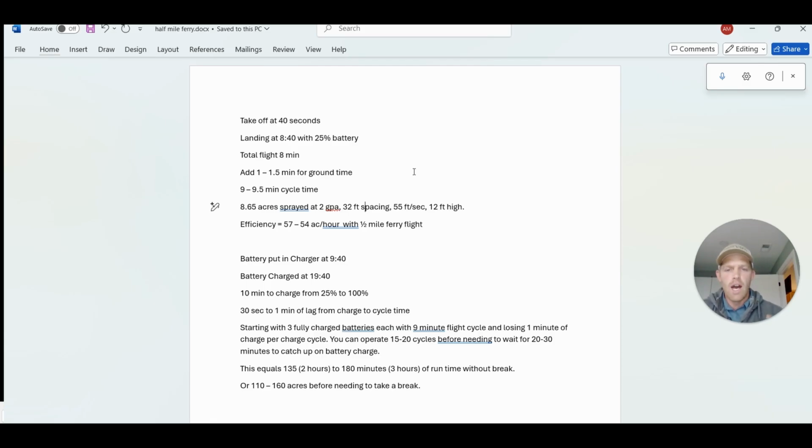And then on charge cycles, now, if you've watched my other videos, you've seen me say that we pull our batteries between 95 and 100% to keep up with a one-to-one charge to flight time ratio. Yes, we do that, only if we're not ferrying out a half mile. If we're ferrying out a half mile, you want to start with a 100% fully charged battery, which is why the lag right here is important to understand.